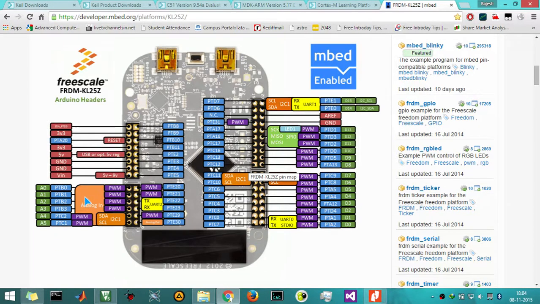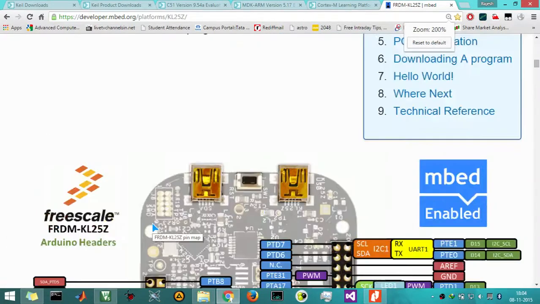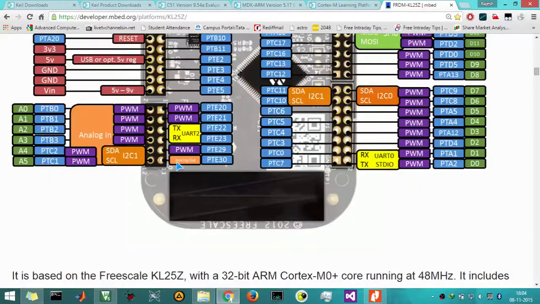And these are the analog channels. If we zoom into this one, we can see this is analog out. Analog out means it will give analog output from digital input, so this is associated with the digital to analog converter.